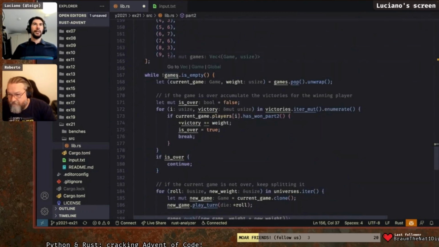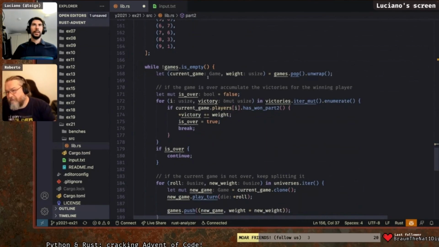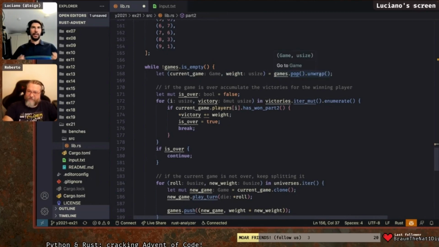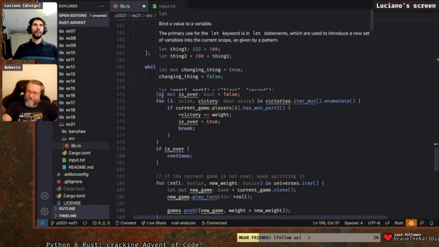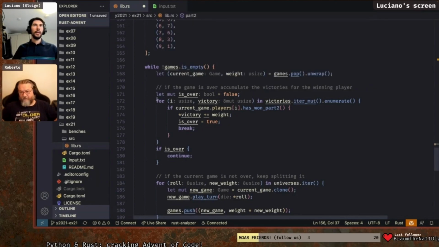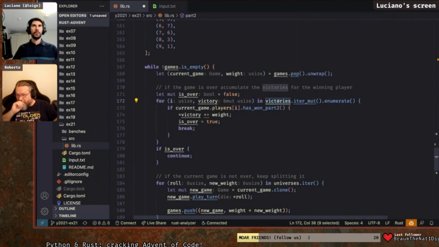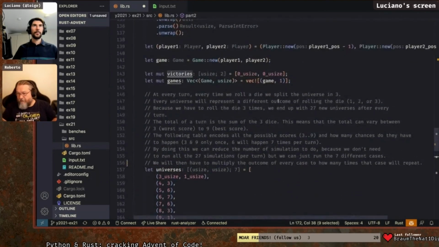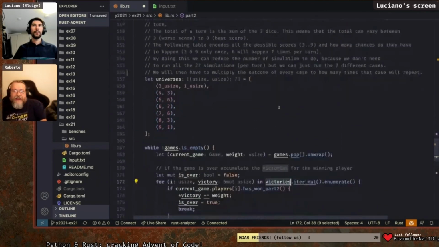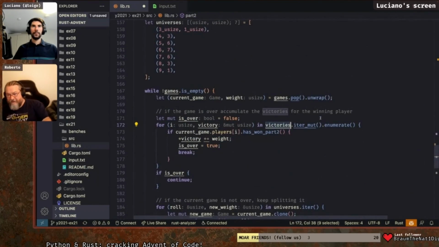So basically, while there are games to play, the current game and the weight, so weight is basically how many times. And I call it weight too, so this is curious. So what do we do? We do games.pop.unwrap. So basically, we take one game to simulate from the list, and is_over is initially false. And for victories, iter_mut enumerate. What was victories? It's the number of victories for player 1 and player 2, but because I wrote the code twice, you are looping on top of that.